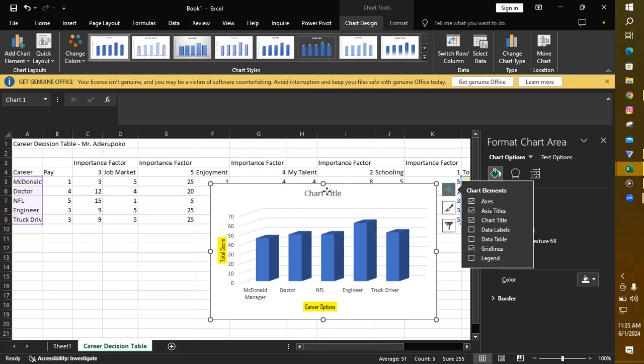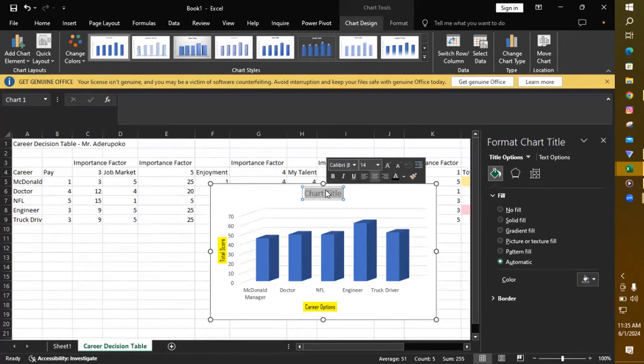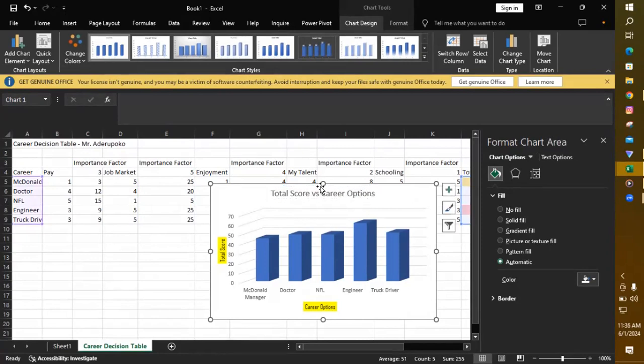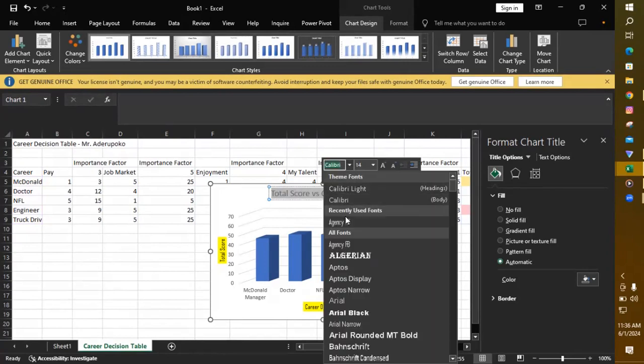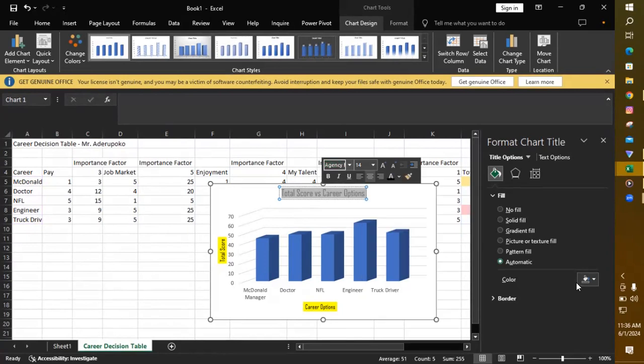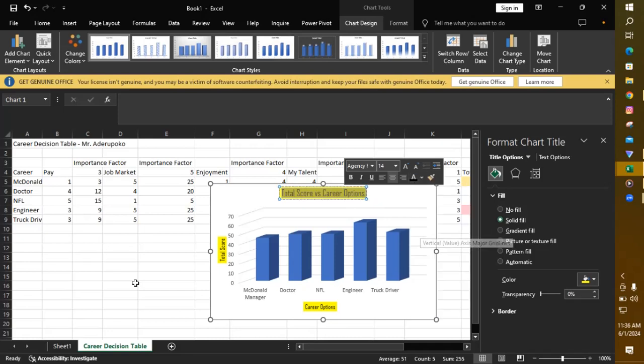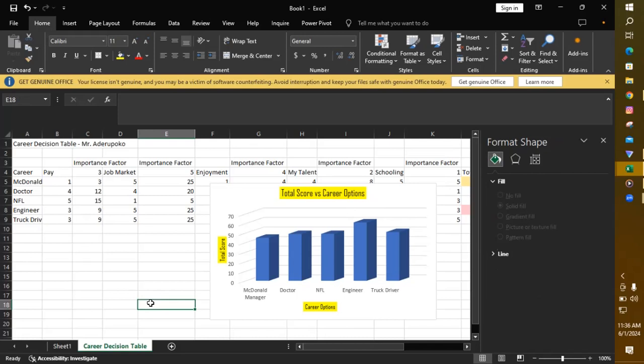So this plus, we are still treating it. Chart title, we have a chart title already. So let's change it to total score versus career options. Good. So let's click this and change this to this, and let's fill it with yellow. Let's change this to black. Okay, beautiful. Good. All right.